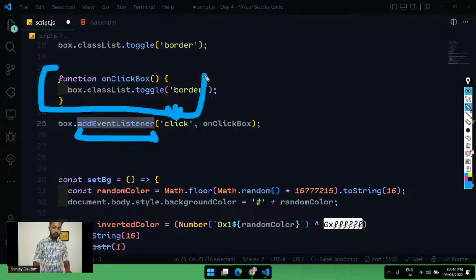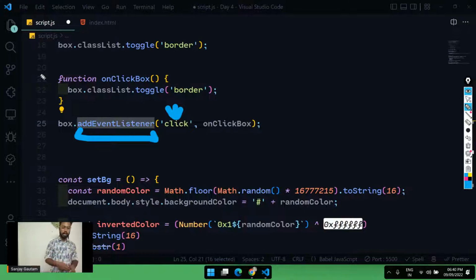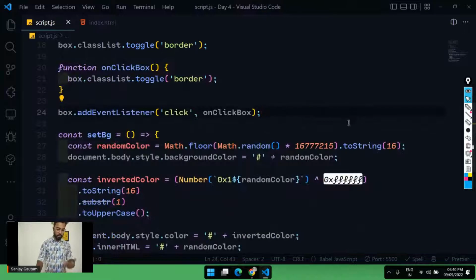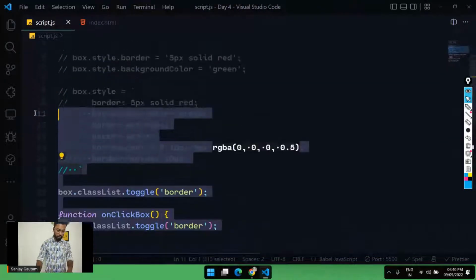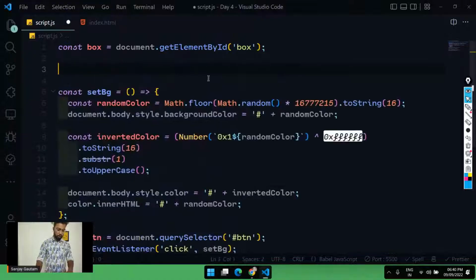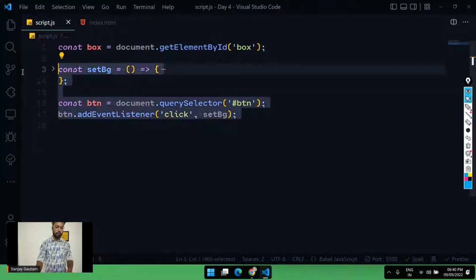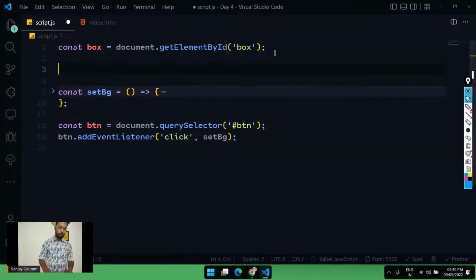You can write any function that you want, and it will happen as soon as this event happens. Now let me tell you about the last thing. For that, I'm just going to comment out everything here, and also this function, which is actually changing the background. I will explain how it is happening.